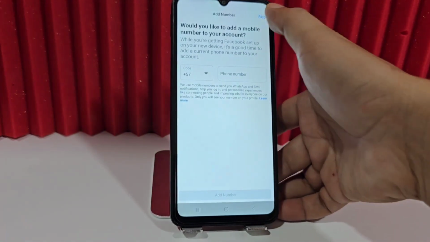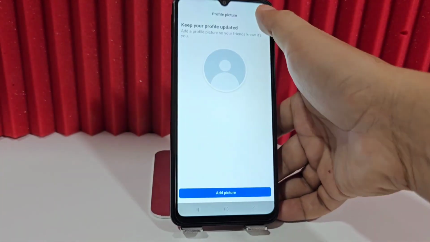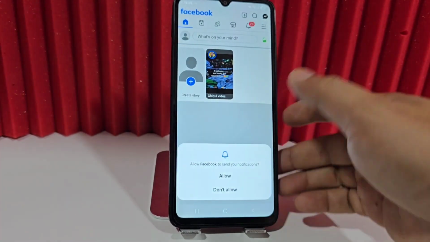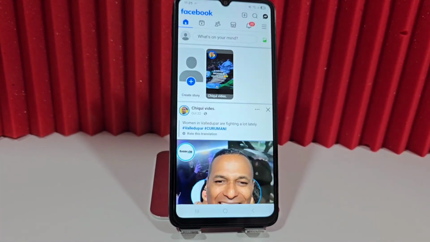You can add here a phone number. All of that. This is an alternative email address. I'm just going to log in. That's all for this video tutorial.